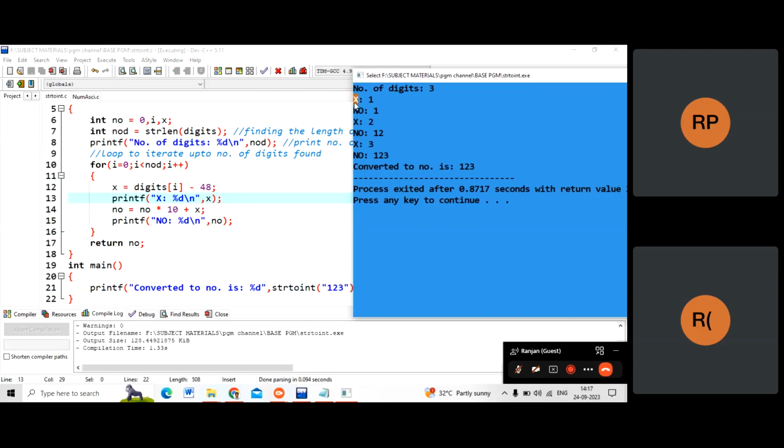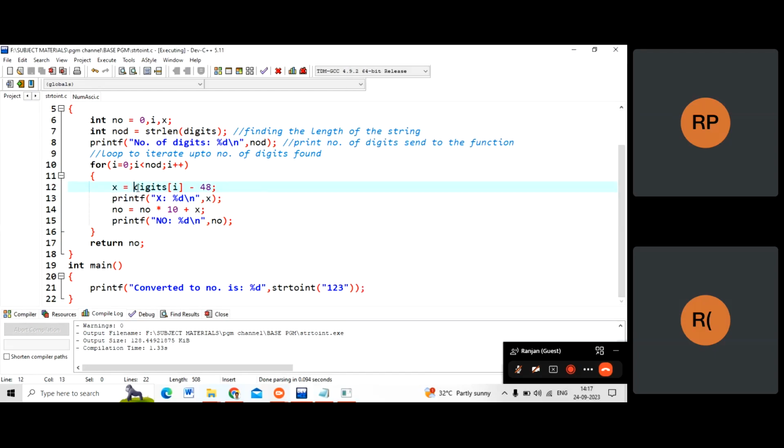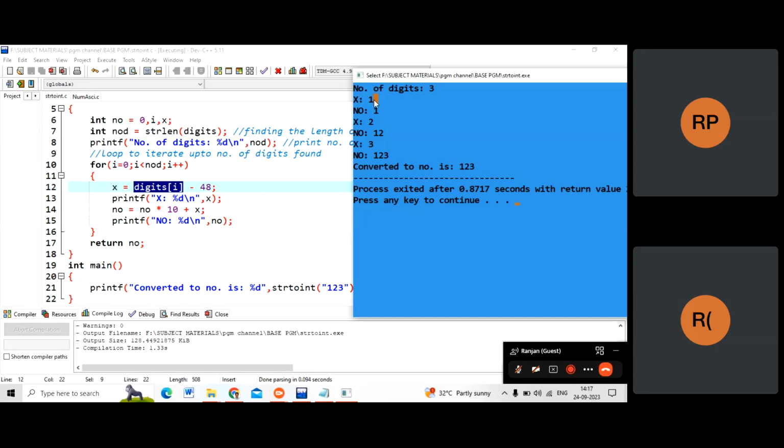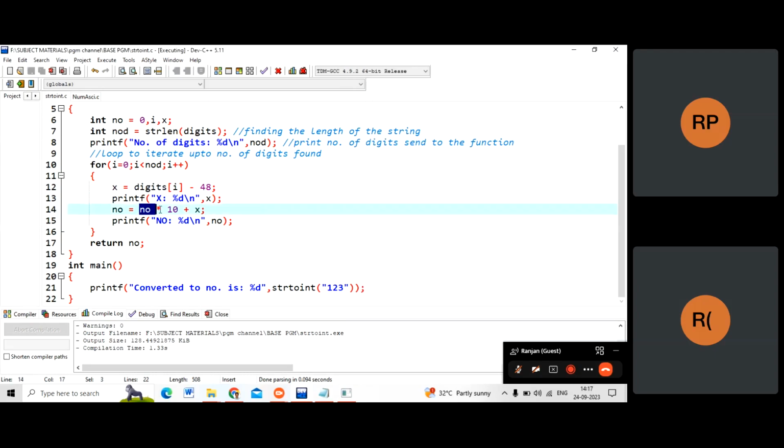Afterwards, you see, the very first time, as I told you. So the very first one is actually the value 1. So that is found here. You can see that x is having the value 1. Then the number, what is it? It is the very first 0. So 0 into 10 is 0, then plus 1.